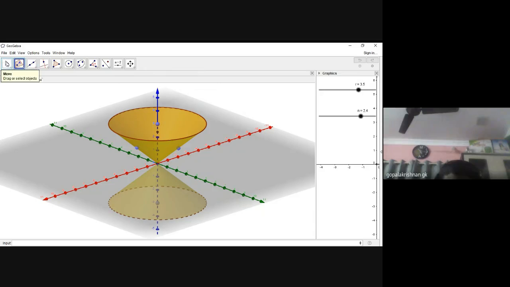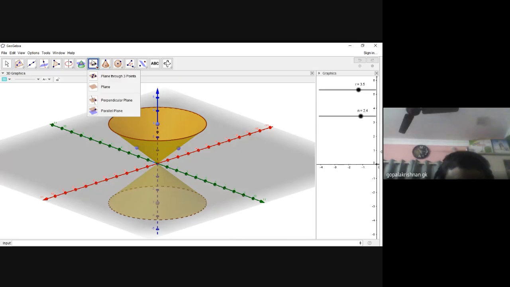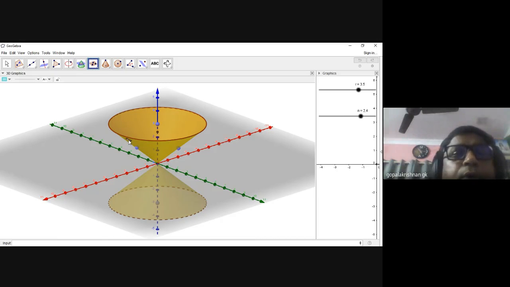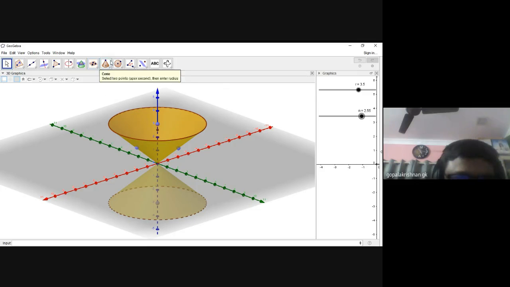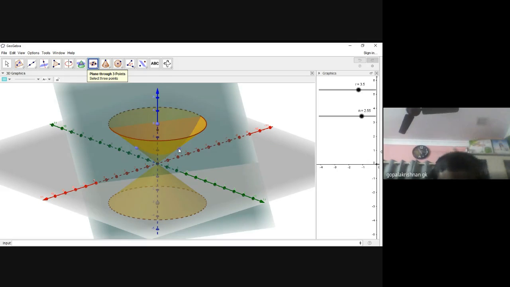After that, what do I do? Click on the 3D window and go to construct a plane. I require 3 points to construct the plane. I have 3 points. What are they? One point is this. The other point is the D. And the third point is this. So you get a plane passing through this.